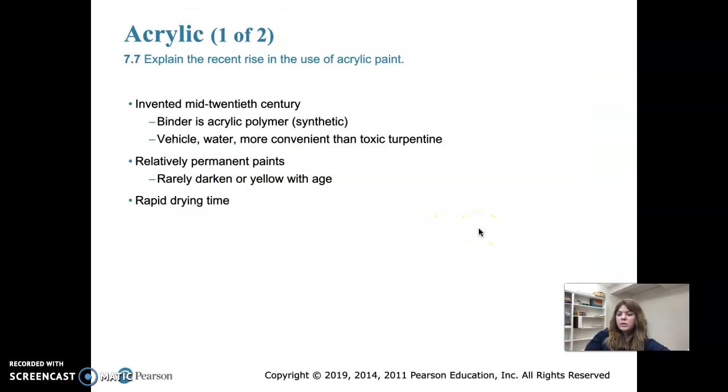We're going to talk about acrylic now. Acrylic paint is an invention of the mid-20th century, so it's a relatively new material. The binder that holds the pigment is an acrylic polymer, a synthetic resin that provides a fast-drying flexible film, and then the water is the vehicle. This is synthetic, and that's why this is a new type of pigment. Water is less toxic than turpentine, so it's just more convenient.